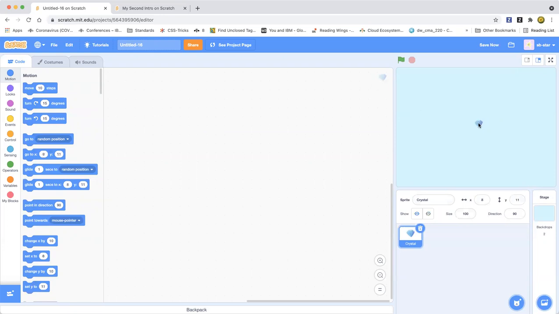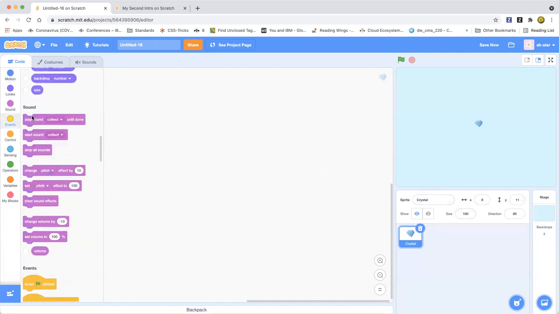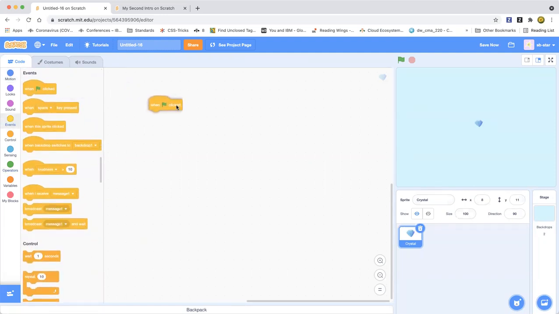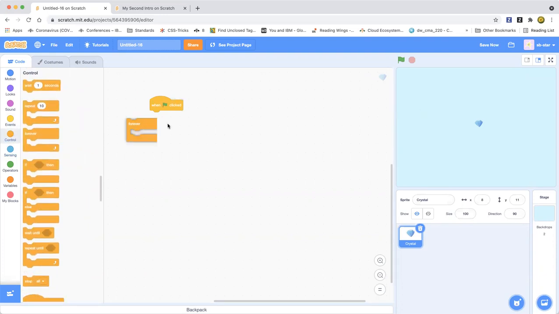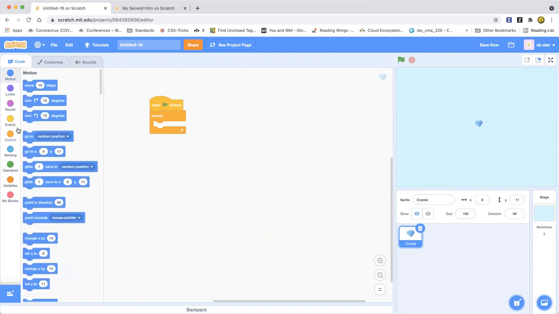Let's put this in the middle and then drag out a when green flag clicked. Then drag out a forever loop. Go to the motion category, and you'll see the go to random position block. Drag that out. If you click on it, it goes to a random position. We want to click on that little bubble that says random position and then choose mouse pointer. If we put that in the forever loop, it's always going to follow our mouse.